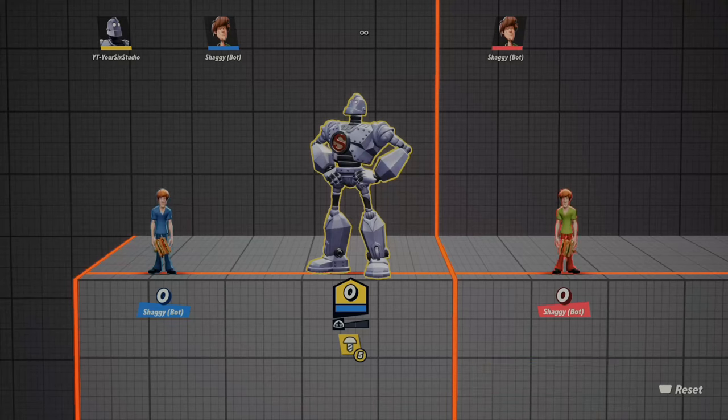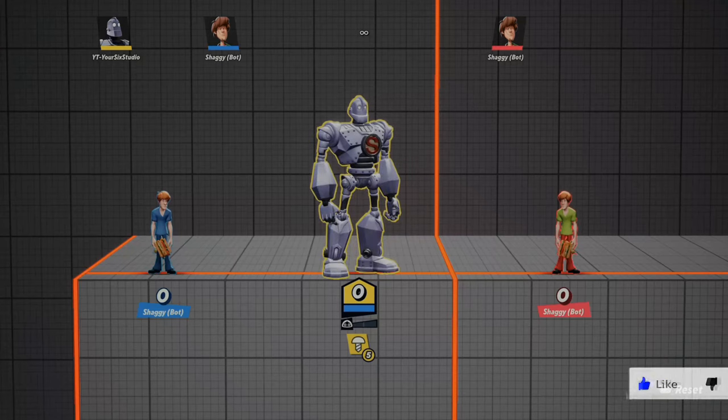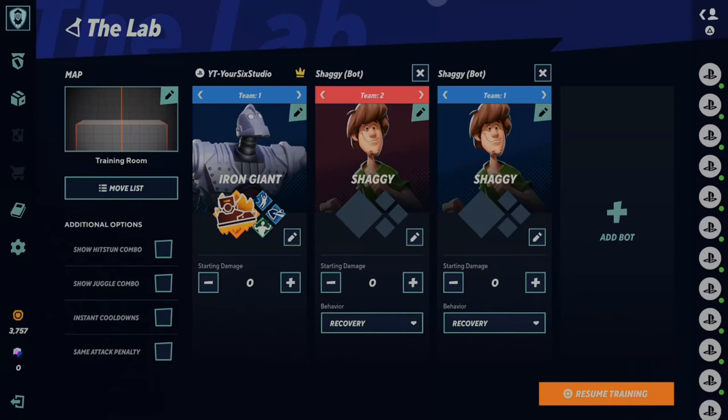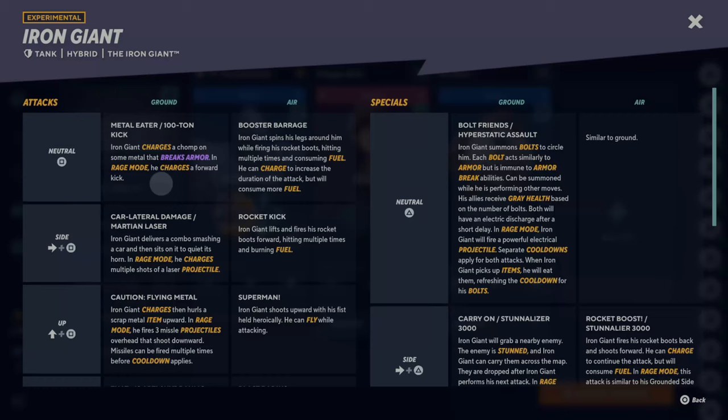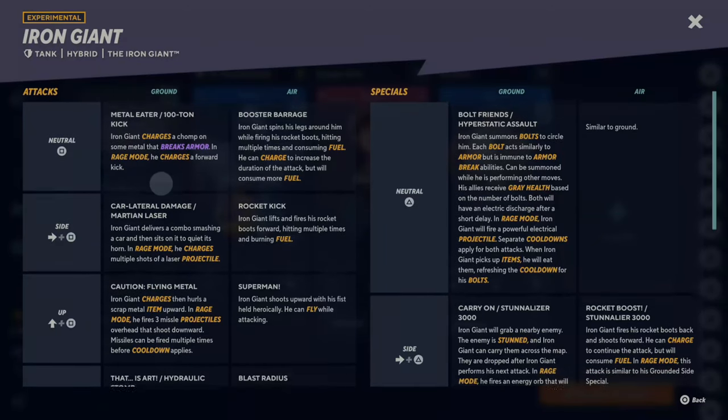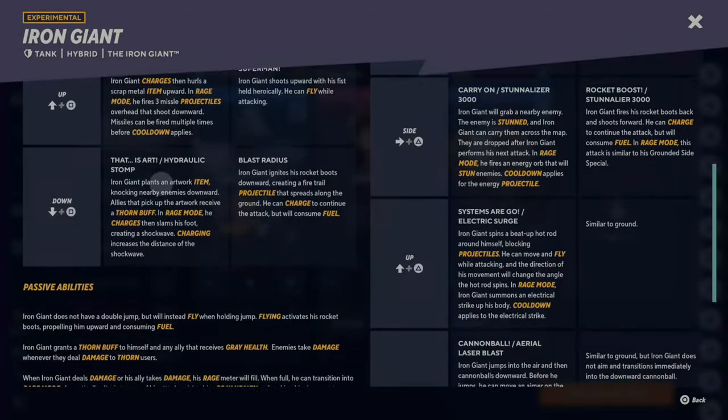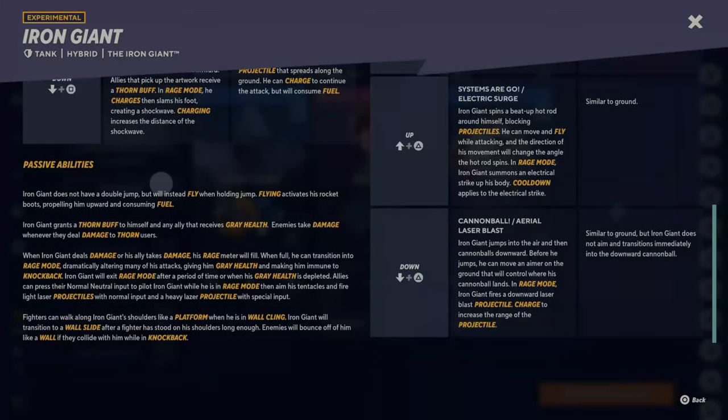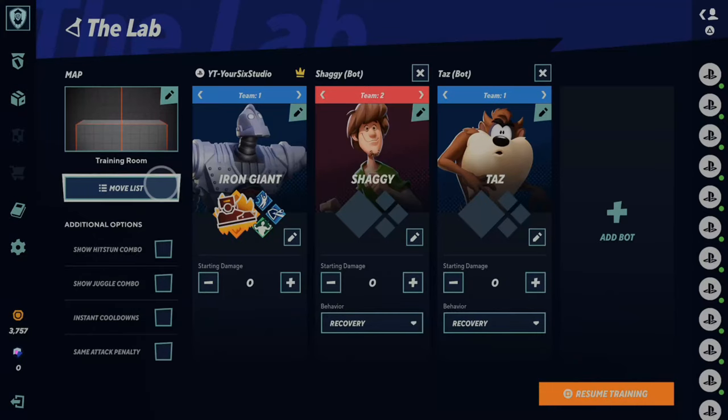Now, if you haven't gone to the lab yet, this is the lab, and this is great for going over your moveset. Now, here is the quick moveset in the game for the Iron Giant. So I'm going to scroll through here and go down. Now, let's go through some of the moves actually in the game.